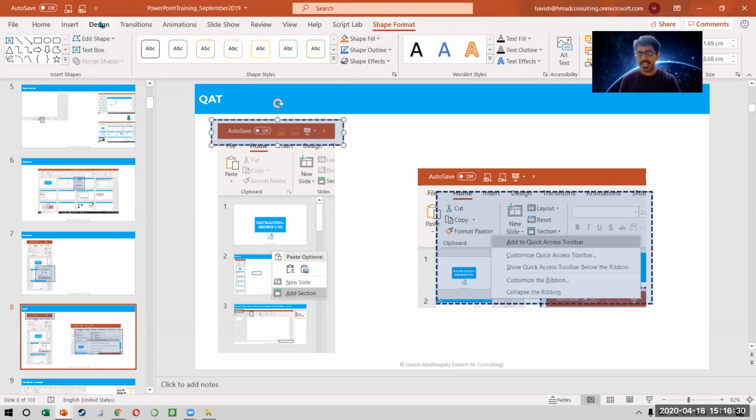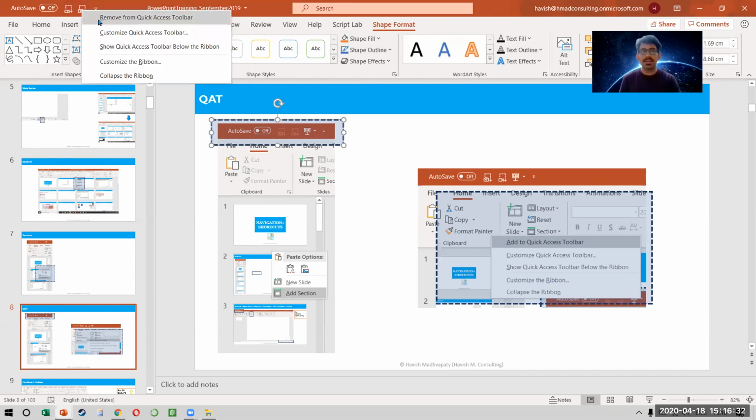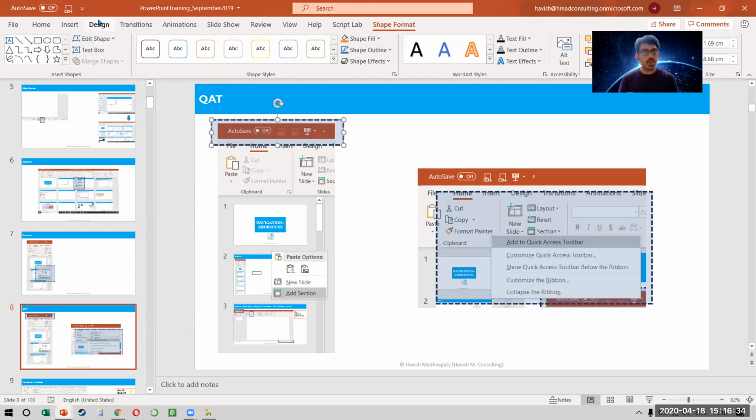So remember, anything that you add on the quick access toolbar gets added not just to your current PowerPoint presentation, but to all the PowerPoint presentations that are there on your system. So it's a system setting that you're changing. Of course, when you send the file to somebody else, he will not see these. This will only be your system individual settings.